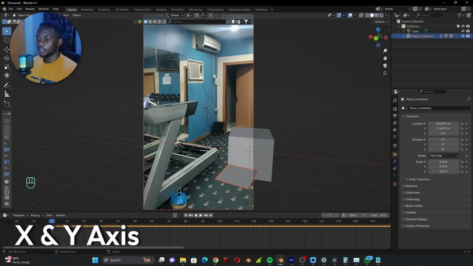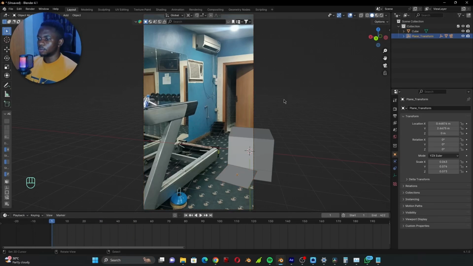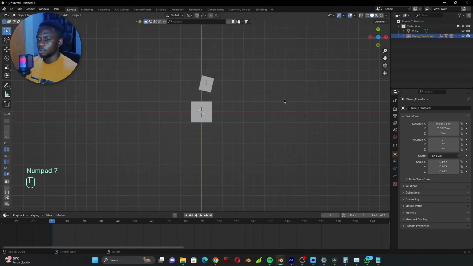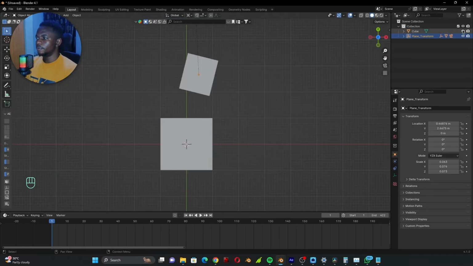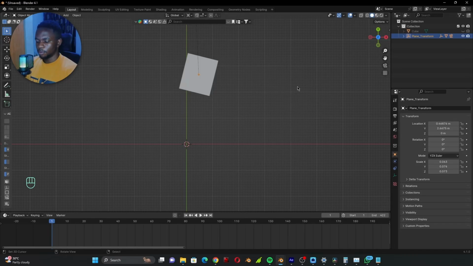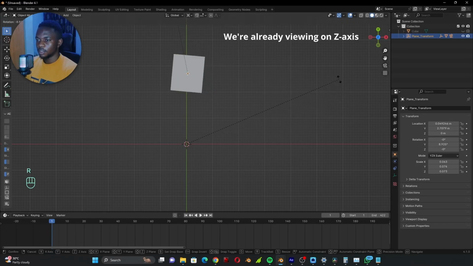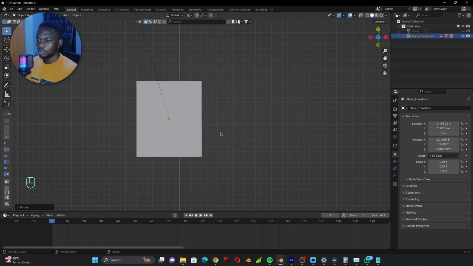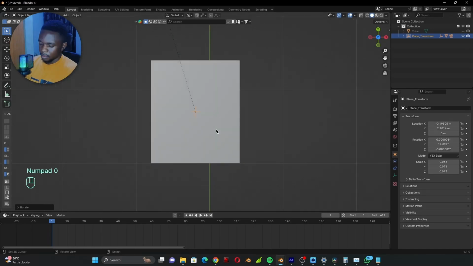Next, we're going to fix the axis. Let's make this line align with the floor. So you select plane transforms, 7 to go to top view. Hide the cube for now. Select the plane transform and rotate on the Z axis. You're going to eyeball it until you feel it's following the axis very well. Zoom in and make sure it's on the straight line. That's fair enough.